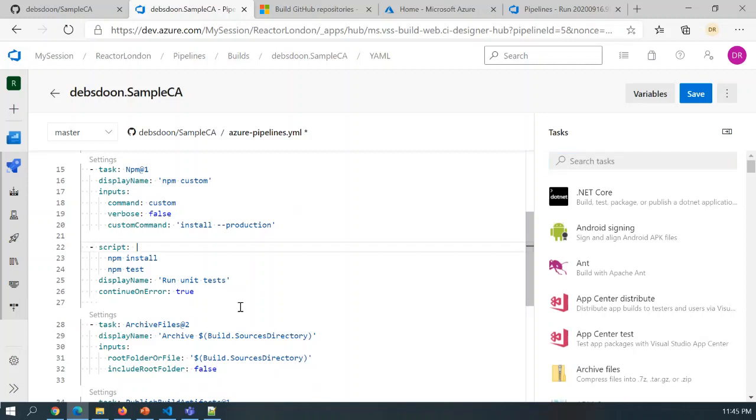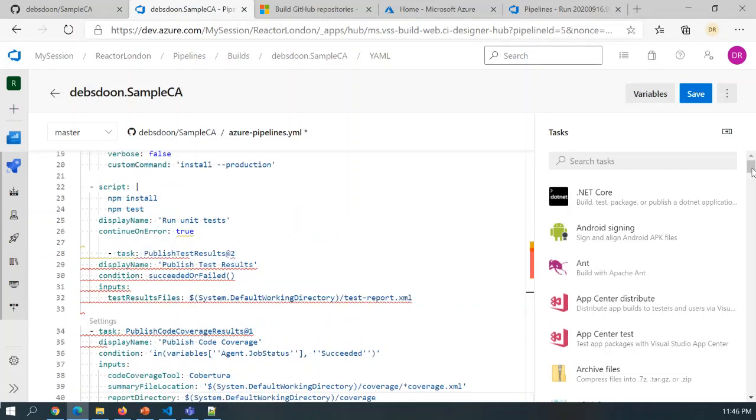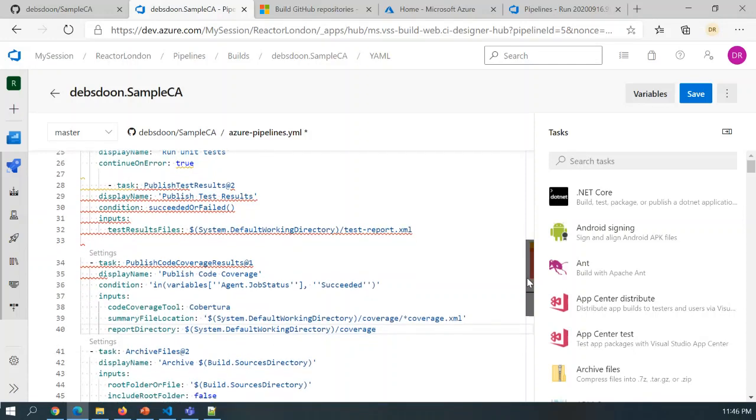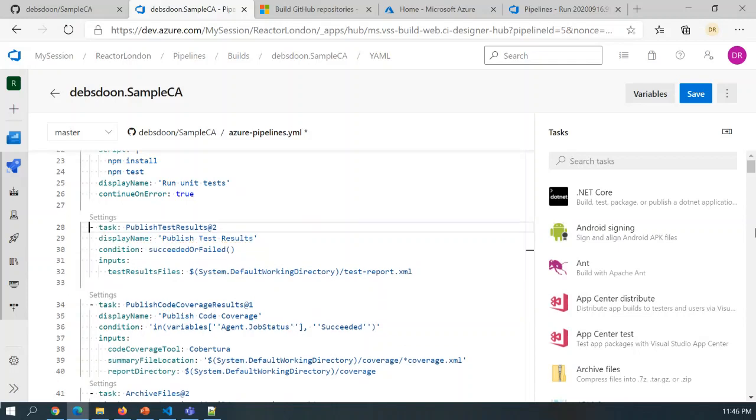So I want to run a script which says npm install, npm test, displaying this, and there are a few steps which are required for getting the code coverage. So I'm just adding 2 steps here. And if you have worked on YAML, you'll see that okay, these red lines here, right? Because these are not indented properly, just like Python and all, it requires proper indentation.